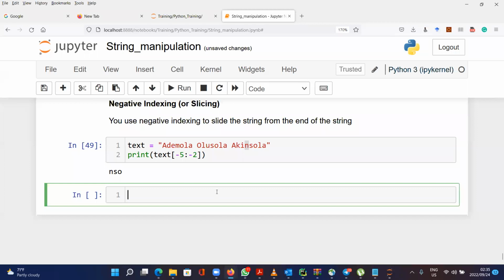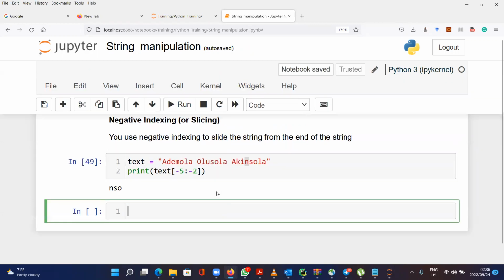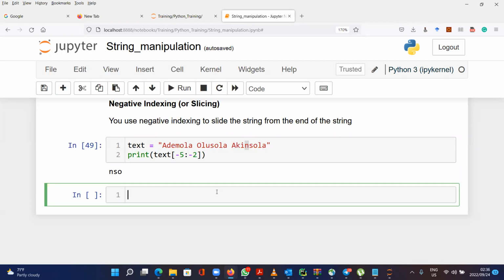Another thing that I want us to look at is what we have done before, string concatenation. We've been doing that for a very long time. I've told you how you can do string concatenation, and I'm not going to spend too much time on it.